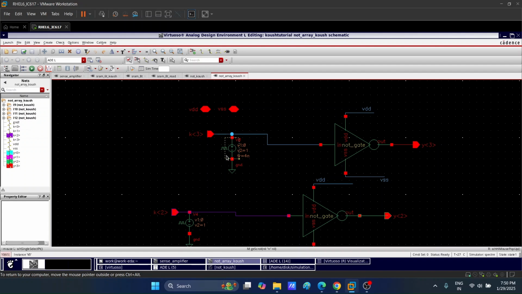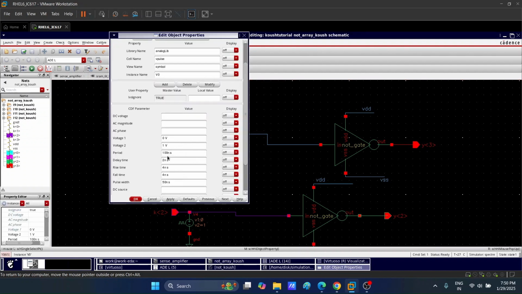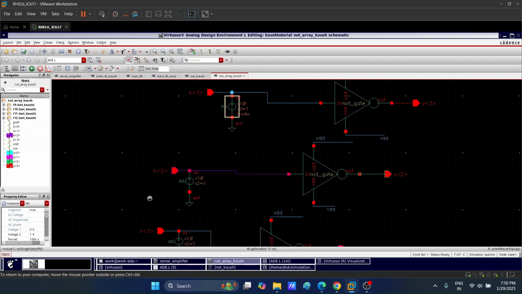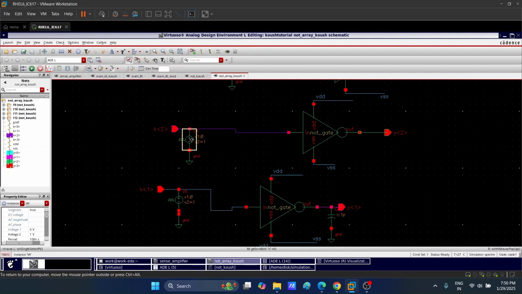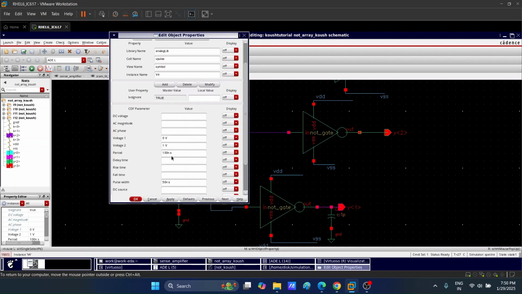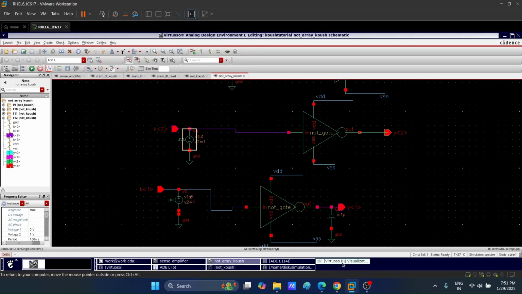And here also we can see that in K3 the pulse I am giving has a period of 100 nanosecond, a delay of 2 nanosecond, rise time of 4 and fall time of 4. And the pulse width is 50 nanosecond. But K2, I am giving as a simple pulse with a period of 100 nanosecond and pulse width of 50 nanosecond. So there is no delay time, rise time or fall time. So it is an ideal pulse.